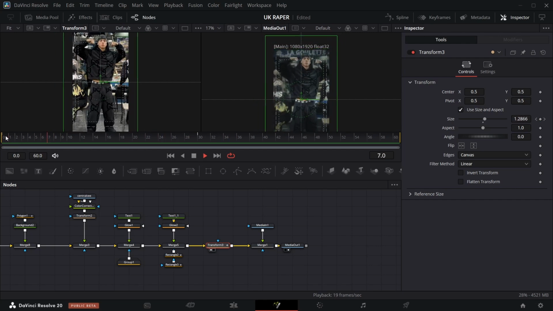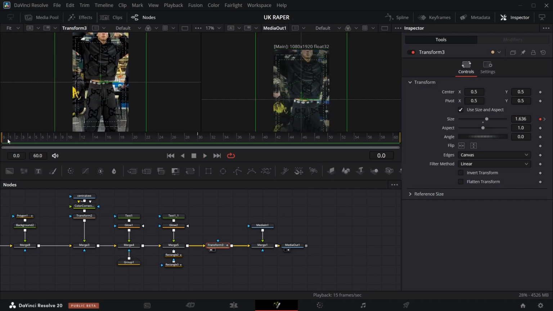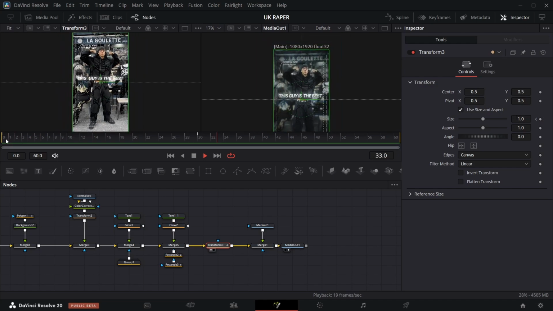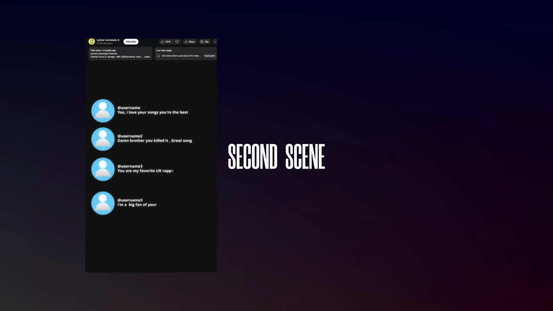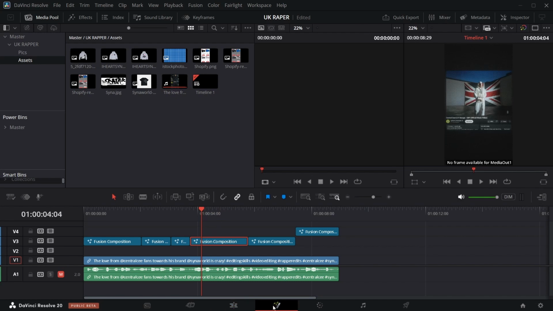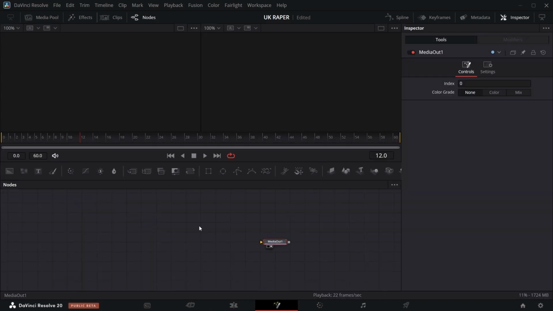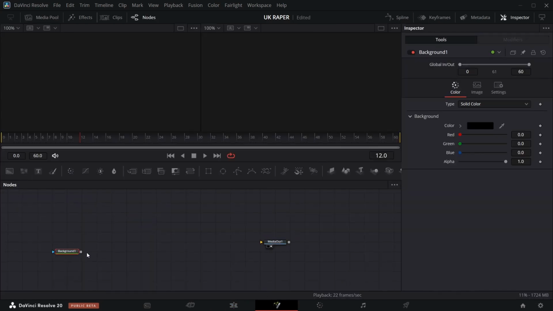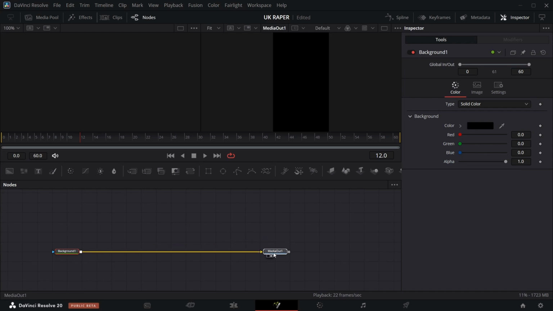We have the same thing. So we are going to go into the second scene. So we are at the clip where we have this YouTube video playing. So what I'm going to do is open in Fusion page. Same thing, get a background node, connect the background node here.